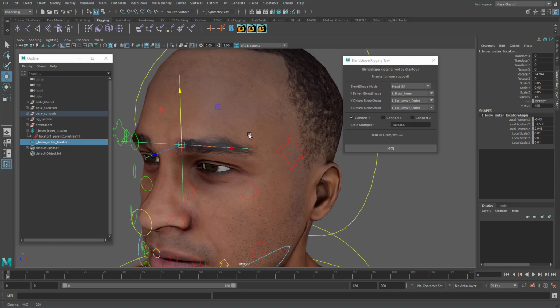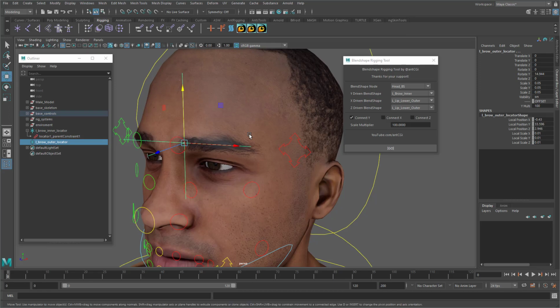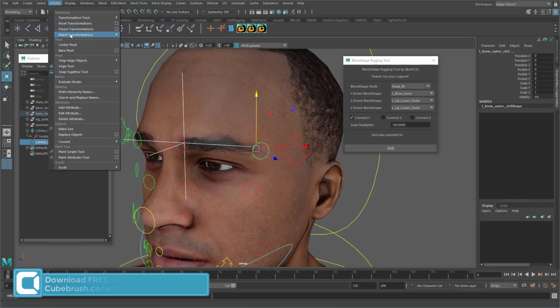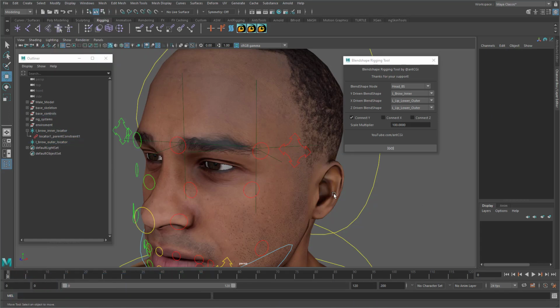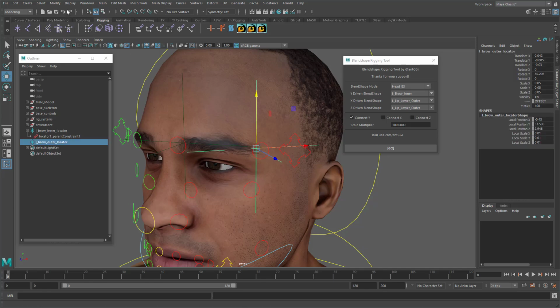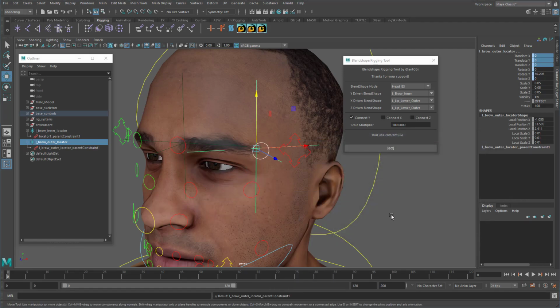OK, I had them selected the wrong way around. Just undo that. Select the locator first and then the control, and this time just match the transforms. Next, match the rotations. We don't want to match the scale. Make sure you freeze the transforms to zero out the translation values on the locator. Now that's in position, you can use the parent constraint so the locator follows the control.